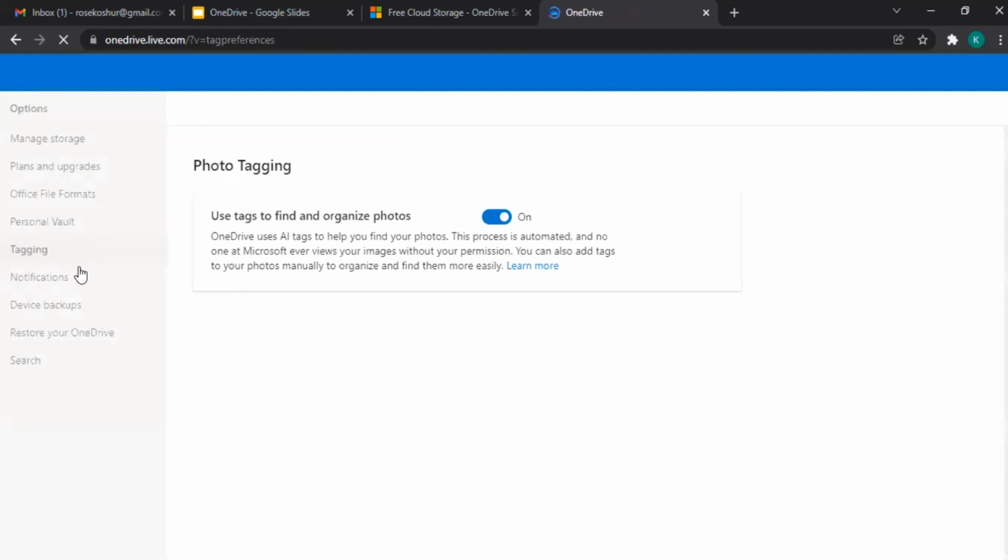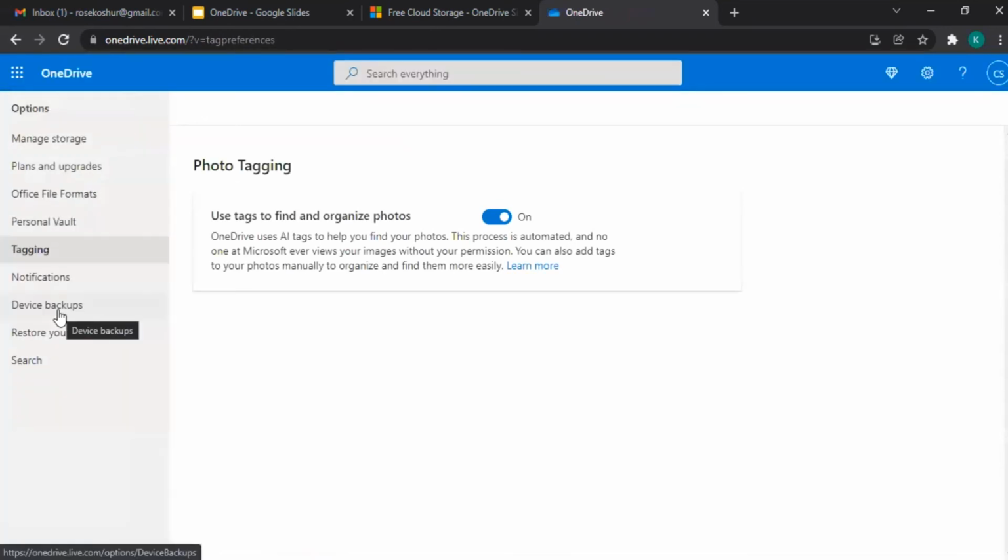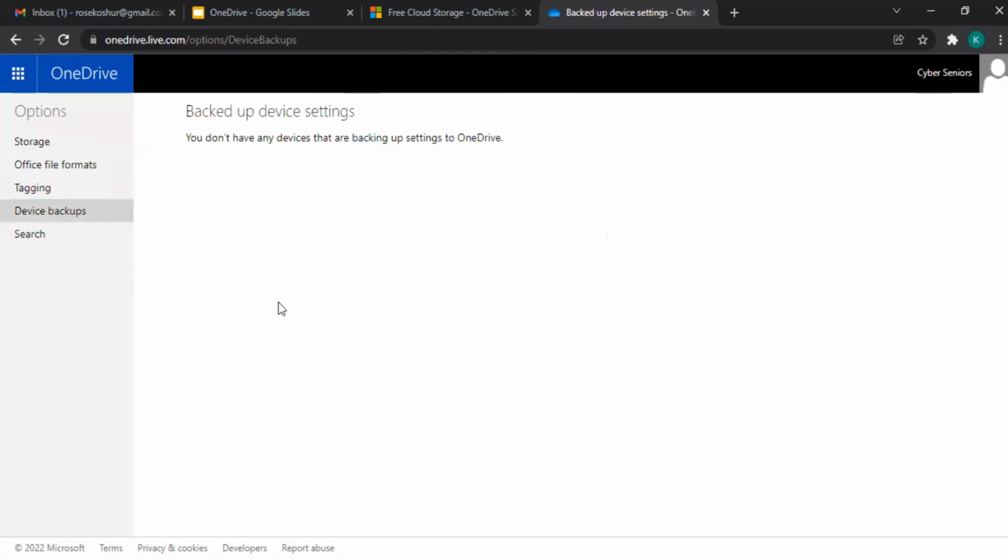I already clicked on device. Under notifications is device backups. Currently I'm using the OneDrive option on my computer, but if I were to sync it up with my iPhone, it would show me that my device has been backed up. Currently I don't have any devices backed up here, so there's nothing to show.